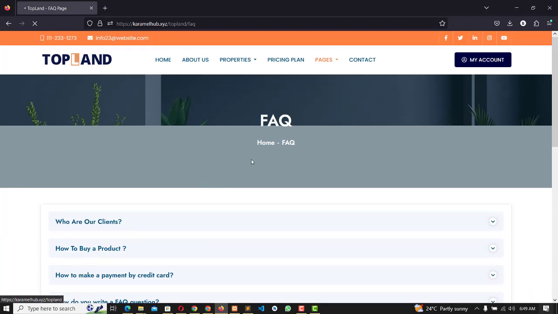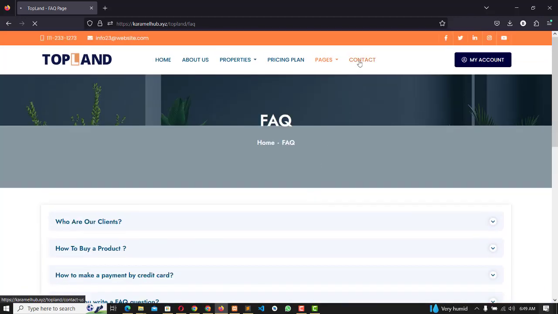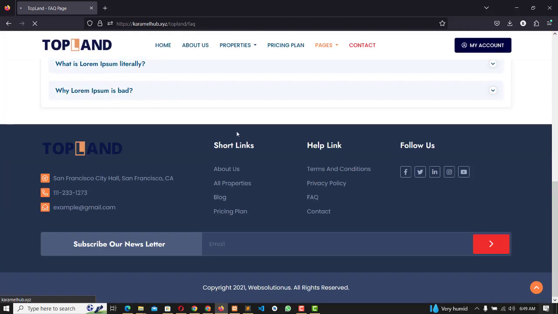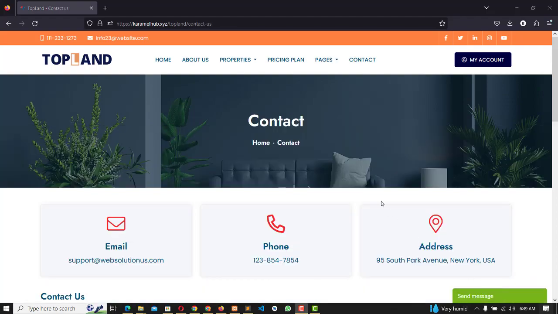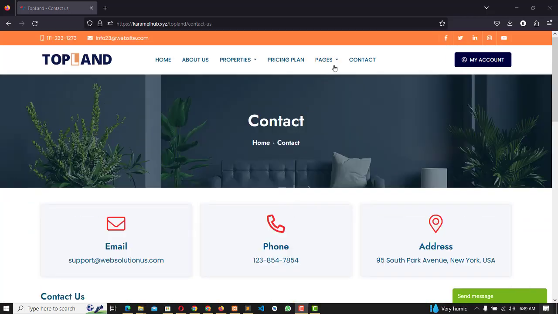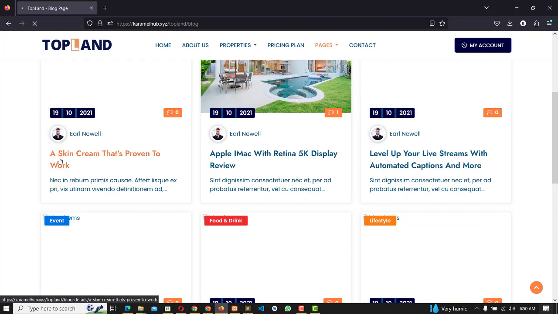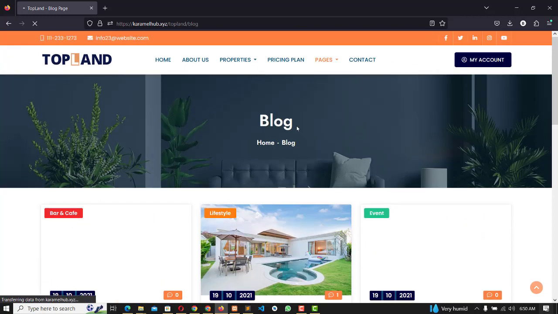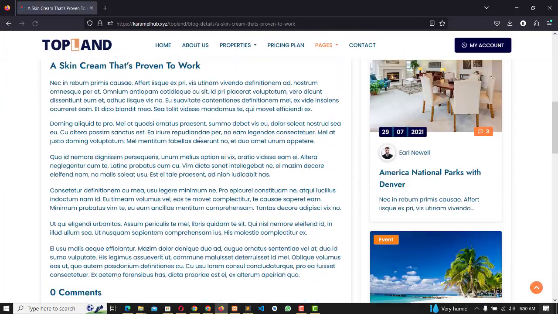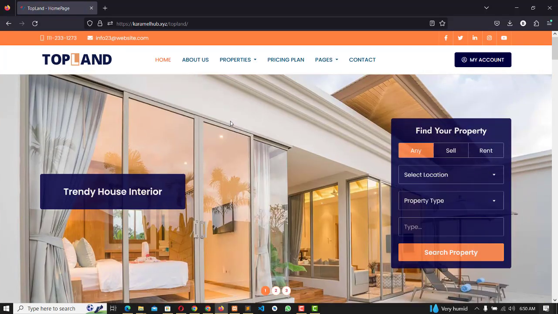Blog page is loading. Blog page still loading. So let me just go to the contact us page to load faster. So this is the contact us page. So I'll go to the blog page again. Okay, now this is the blog page. You can click on a particular blog to view the blog post or the blog detail. So that is it for the home page.